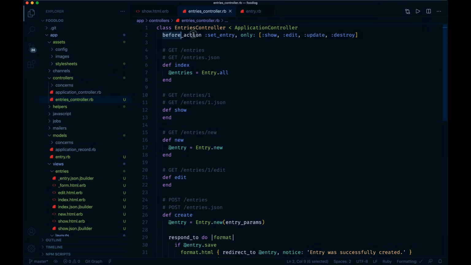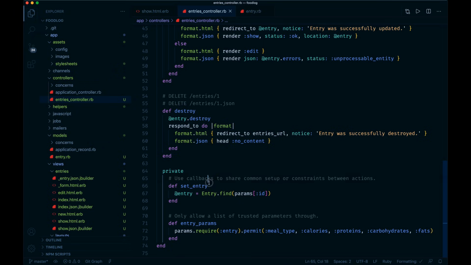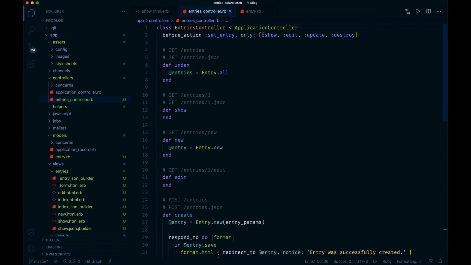Right here is another handy way that Rails does things in a more DRY approach. Don't repeat yourself is the common programming lingo. And in a way, this is a kind of callback. If you think of something that happens before something else, this is what that is. Here we're calling that method way down here and finding that entry based on its ID. And then we're using it automatically in these other actions, in this case only the show, edit, update, and destroy actions.